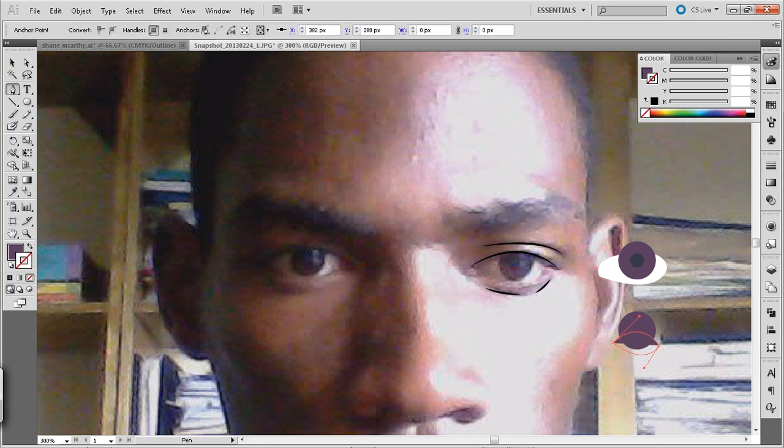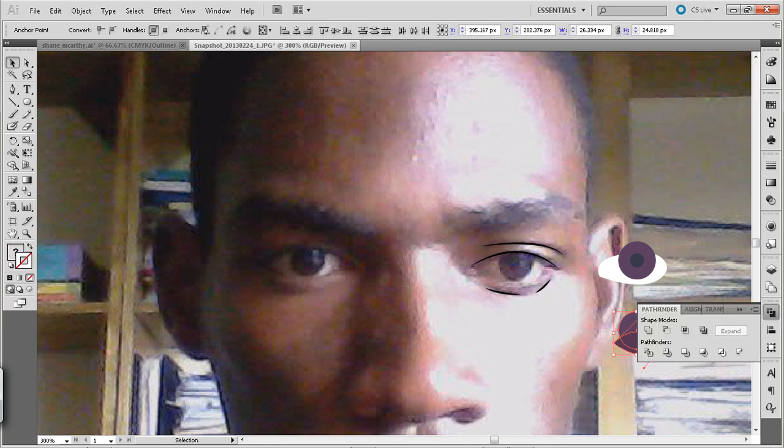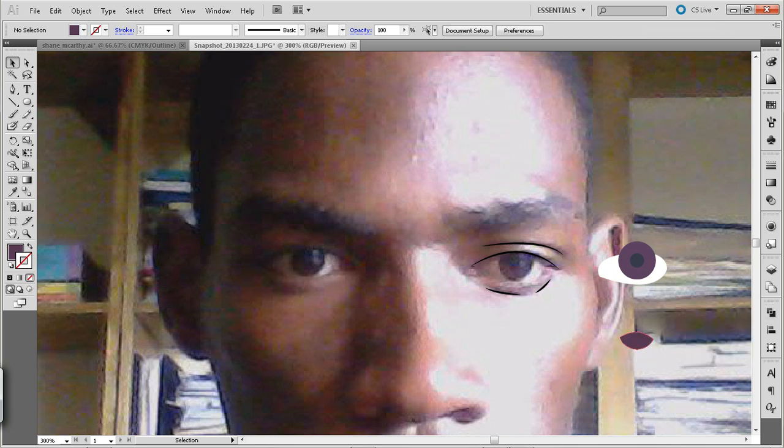Carry it over like so. It's gonna be brighter brown. And same thing with the pathfinder we have, Control Shift F9. I'm just gonna intersect them so that we have the intersection of both paths right there, and just move this and carry this in front.